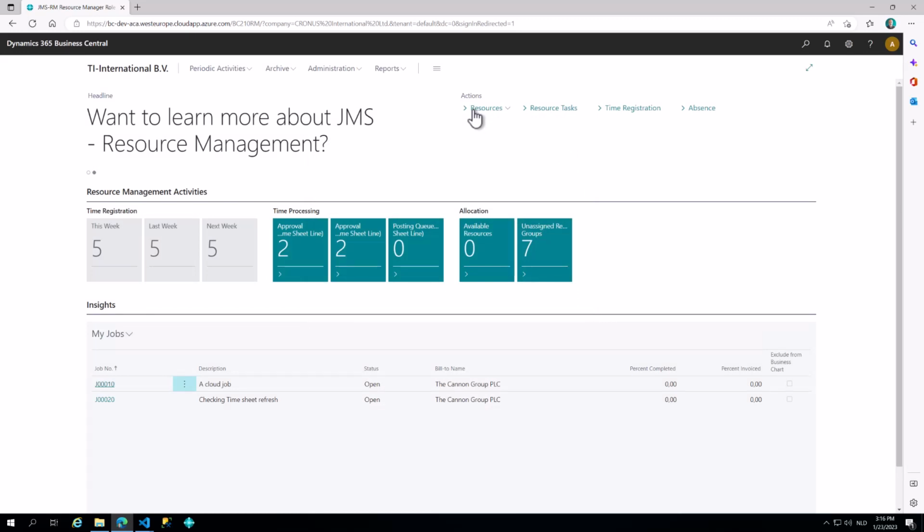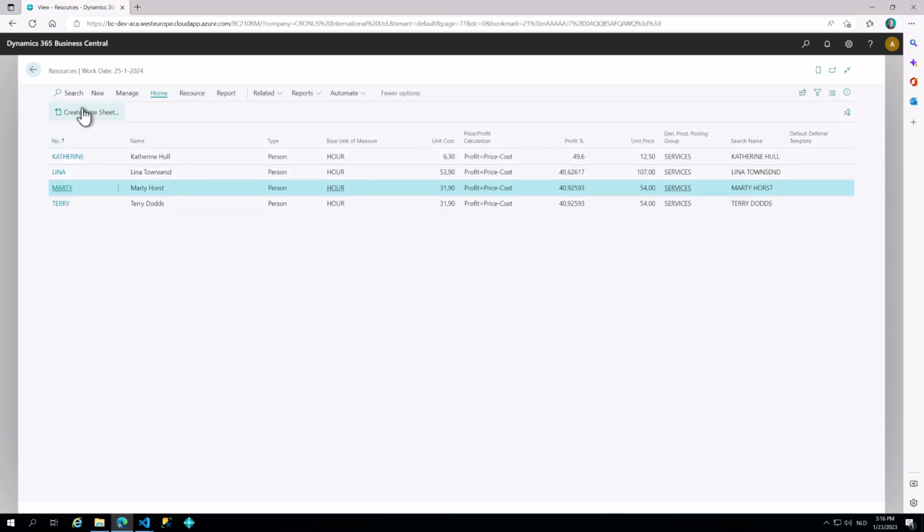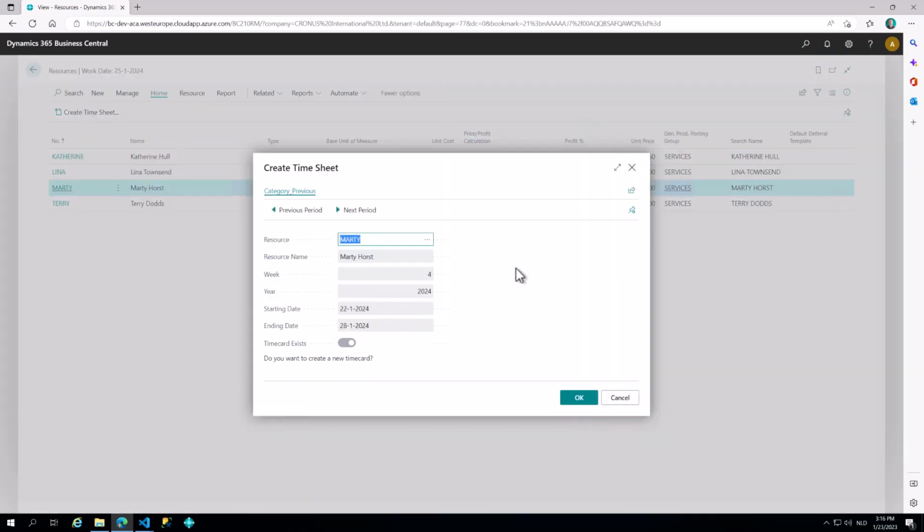From the resource list or timesheet list or timesheet, use the create timesheet action. This action will open a selection page showing the resource code and allowing to select the period for which you want to create the timesheet.